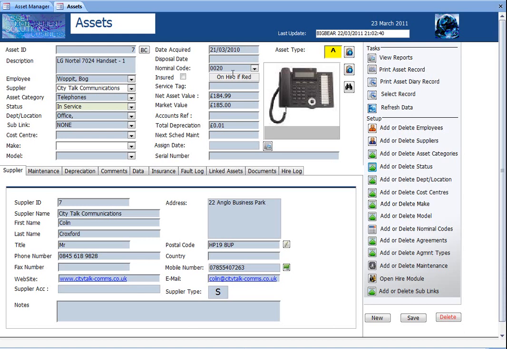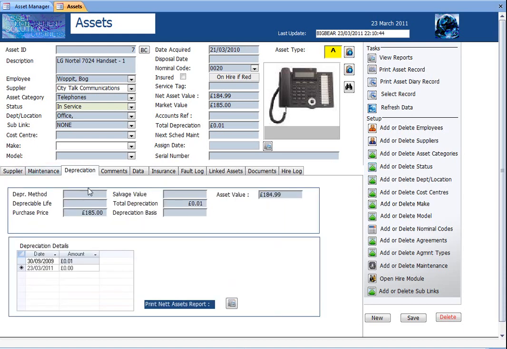You may want to link it into your Sage accounts, for example, so you put in a nominal code here. If the item were on hire, that'll actually change to red. We'll show you that in a smaller section later on. Let's go to the depreciation section.